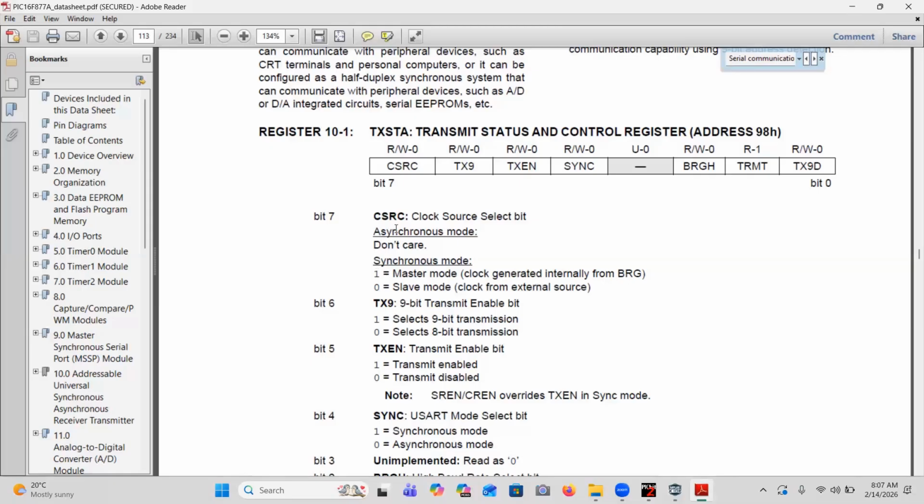If it is an asynchronous one, this bit is don't care. Even if you have any value there, that is not considered. So as far as we are going to do asynchronous communication, we need not bother about the synchronous mode, or about this particular bit at all. Understood?